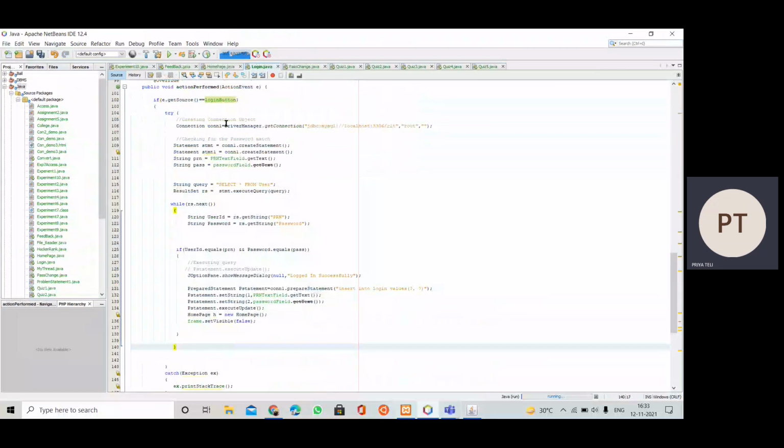So in this we have created the object of connection class. Then we have this method getConnection from DriverManager class. We pass here three things, that is URL, connection URL, then username and password.